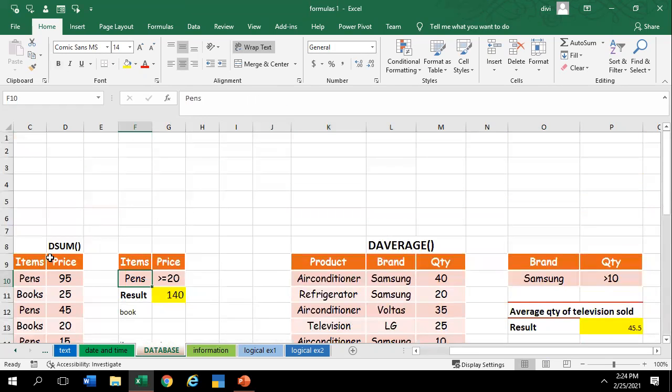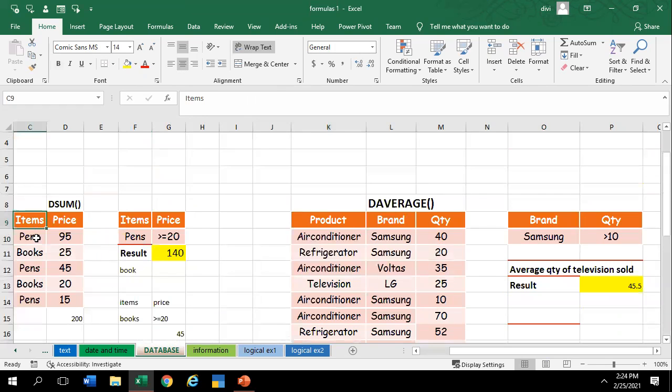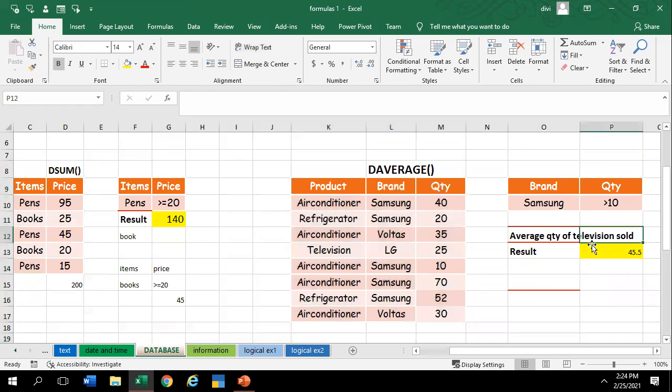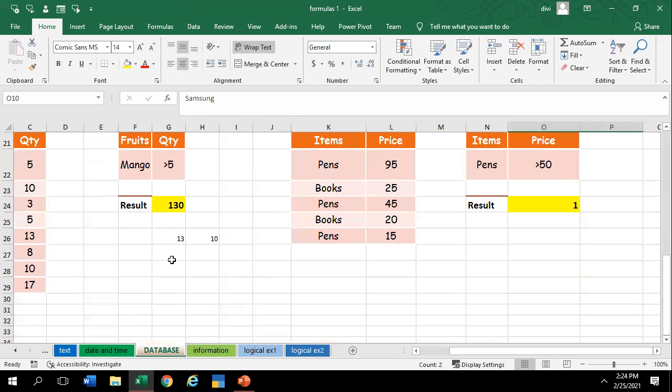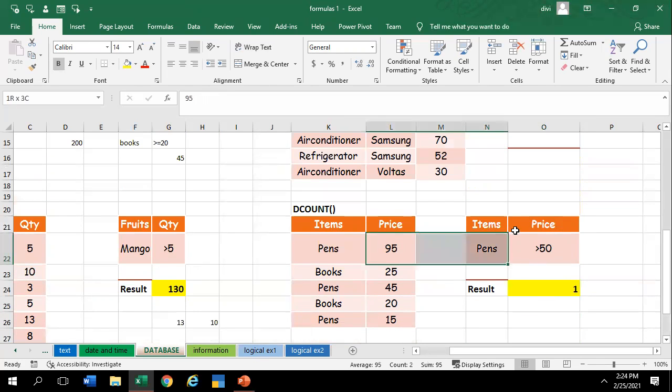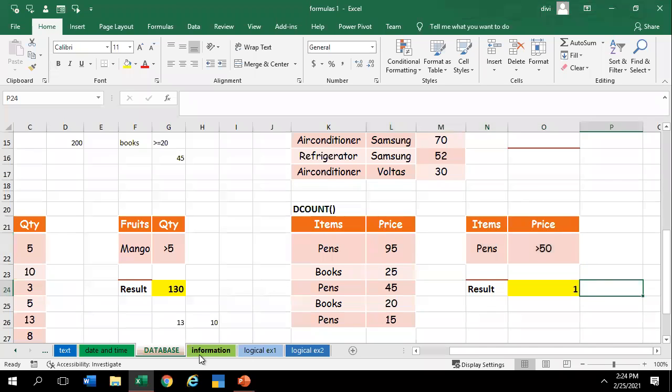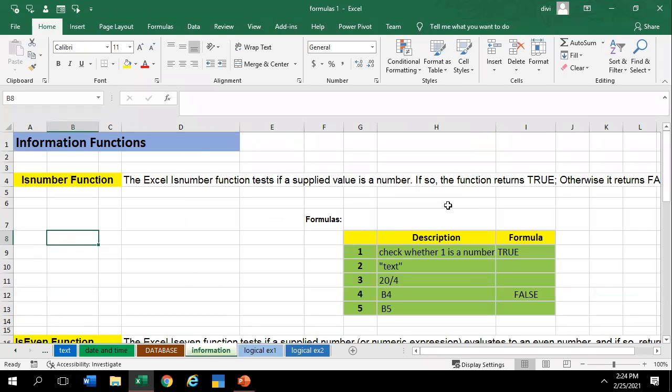So DSUM will total your values based on your condition. DAVERAGE will find the average of your values based on your condition. DPRODUCT will multiply your values based on your condition. And DCOUNT counts the number of cells that match your conditions. Okay, that is the database functions. We have completed the database functions.